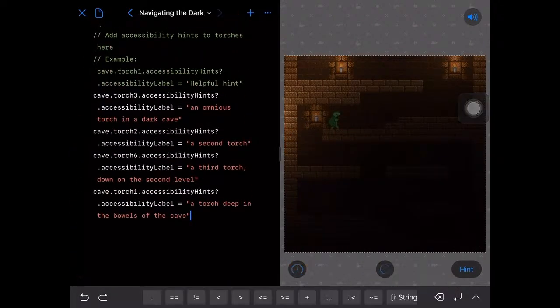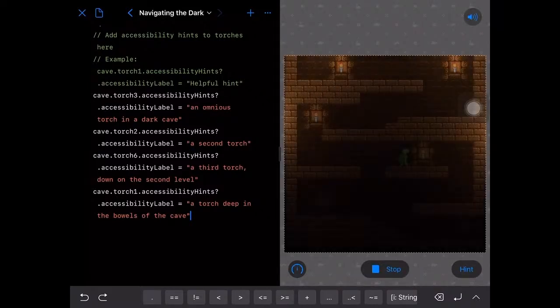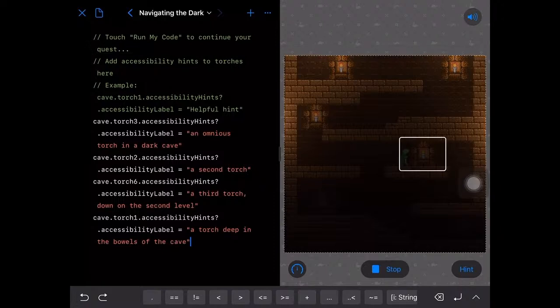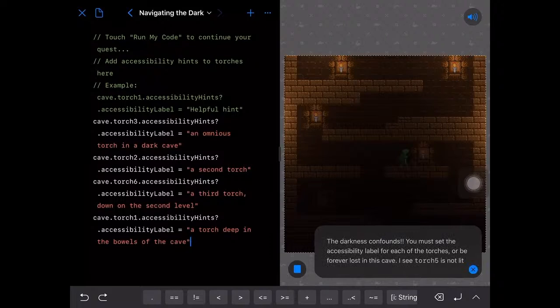Let's hit run my code. Oh, we're getting there. We're now down here. Let's turn on VoiceOver to find the next torch. So I can see over here, touch run my code to continue. Your request has been highlighted because VoiceOver is on. So my guy is there. Let's see, where's the next one? There's the next one. We'll look at the hint. We're looking for torch 5. All right, so let's triple click the home button.